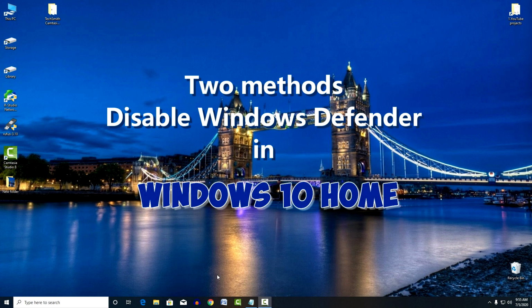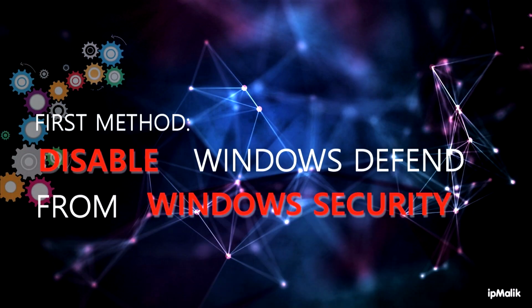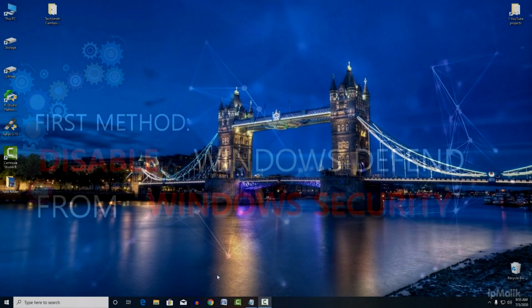Hello, and welcome to the video tutorial, which will show 2 ways that you can use to disable Windows Defender in the Windows 10 Home operating system. The first way is to disable Windows Defender from the Windows Security section. This is the most preferred way to disable Windows Defender, when it does not allow you to install a program or game on your computer.